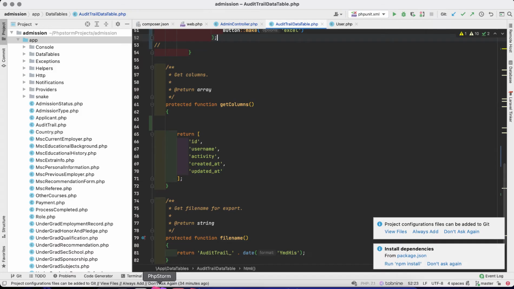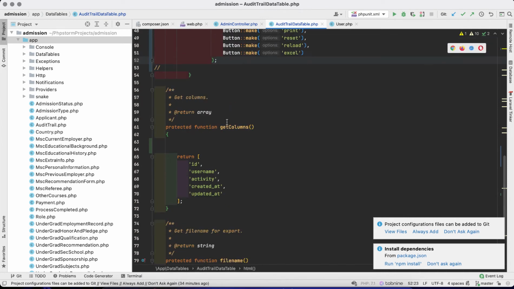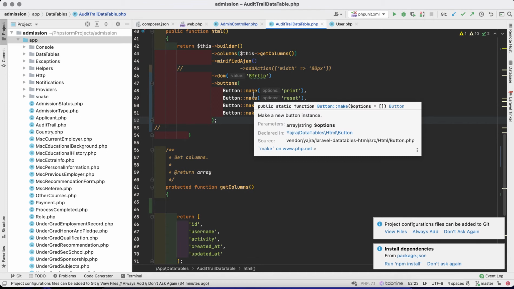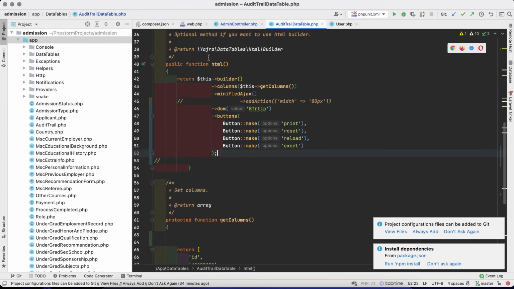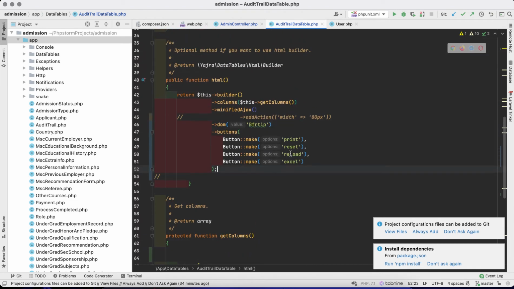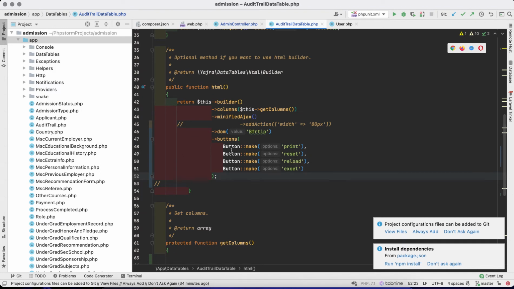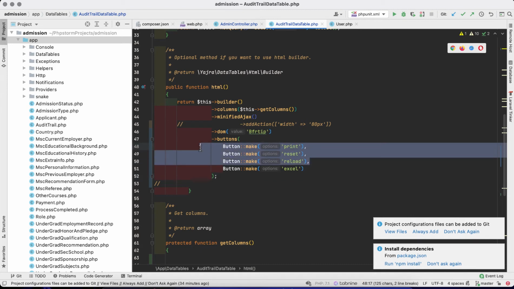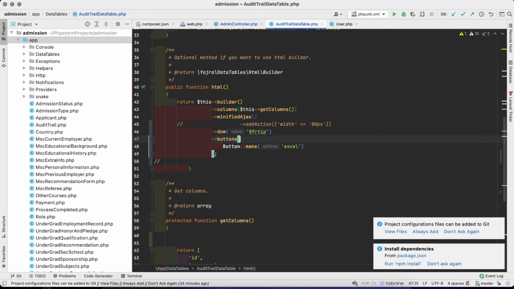Okay, so we go into our code. We have our audit trail data table, and we have these buttons. If you are using one of the latest versions of the Yajra data tables, this is how you define the buttons. Button make, if you come to the columns, I didn't touch the columns. So we have print, reset. I will not need them for the purpose of this tutorial, so let me just comment them out and leave that for the Excel.